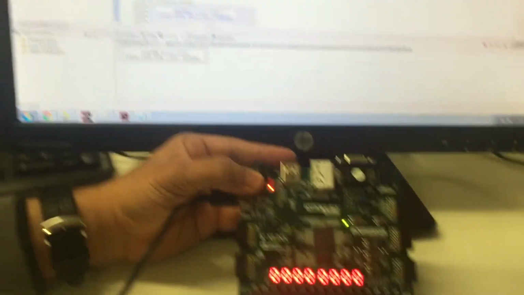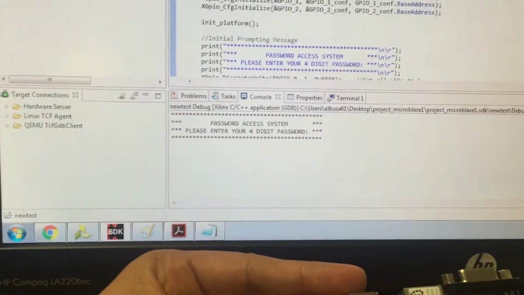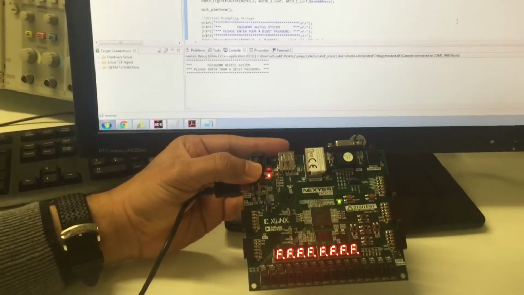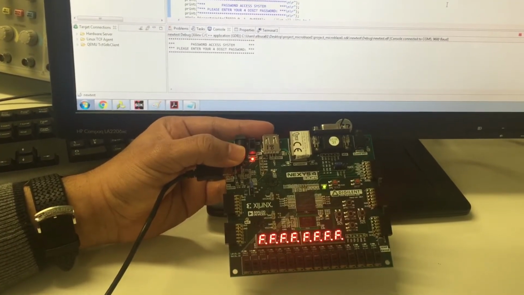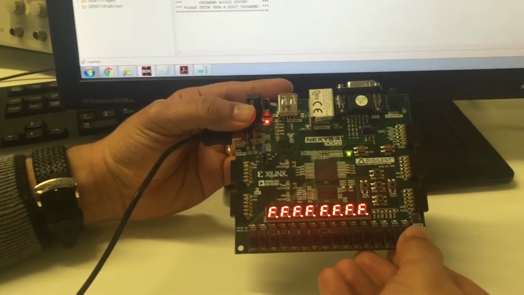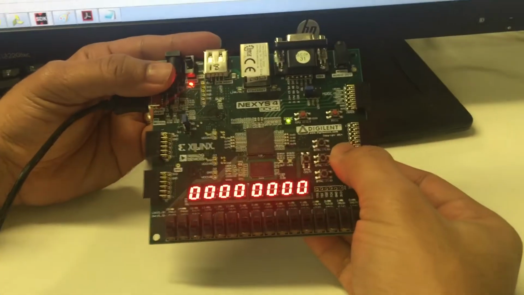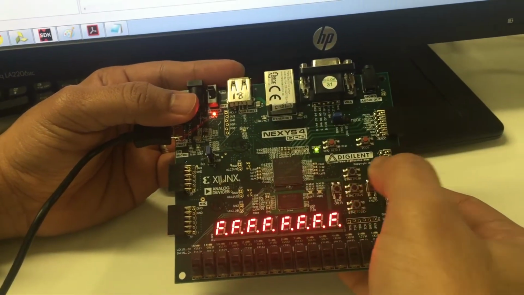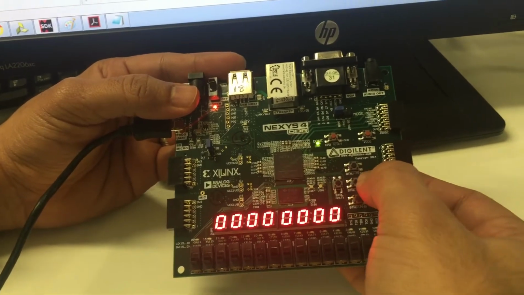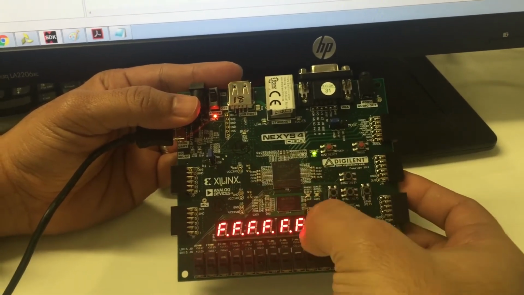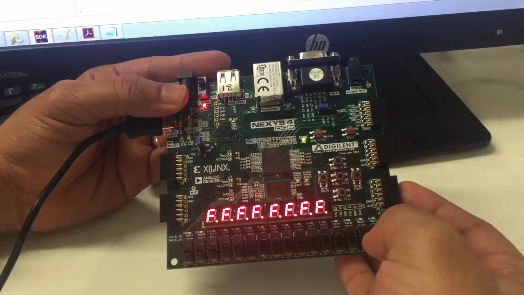Now, we can see on the console the password access system, which is the first prompt message: password access system, please enter your 4-digit password. We can also see on the 7-segment display the run message there, which is an F. Basically, it's an initial statement for a start. While all switches are off, we can first check the LEDs, 7-segment, and the 5 push buttons by pressing any of those 5 push buttons to check the LEDs. As we can see, all flashed, and this is working fine, all the 7-segment plus the lights there.